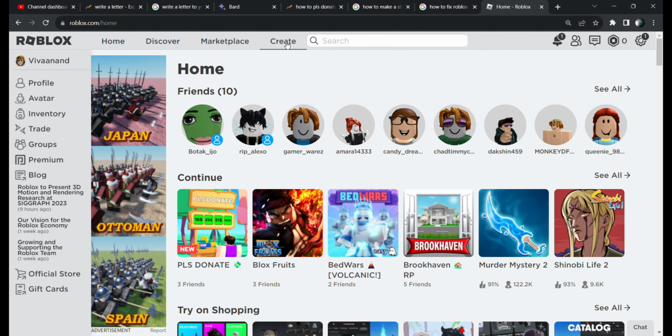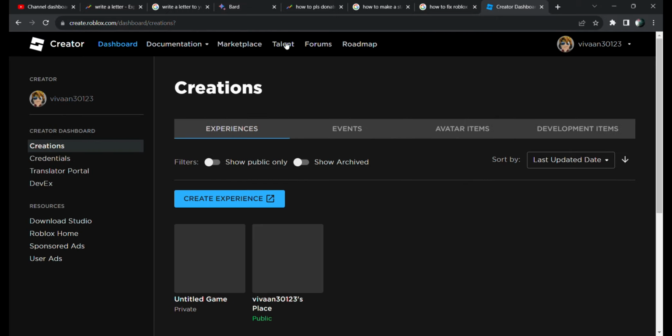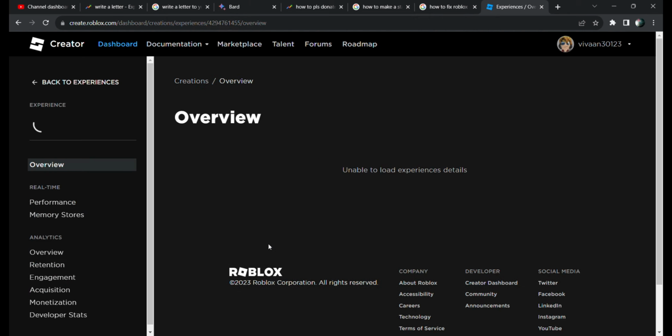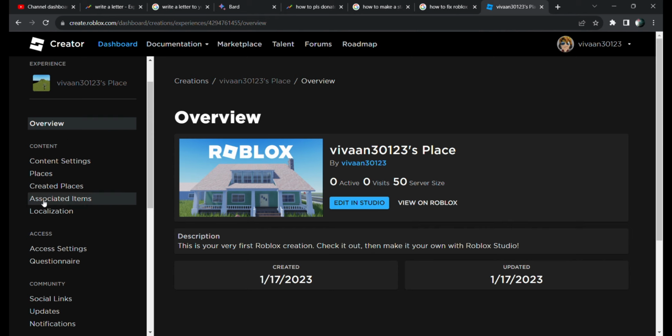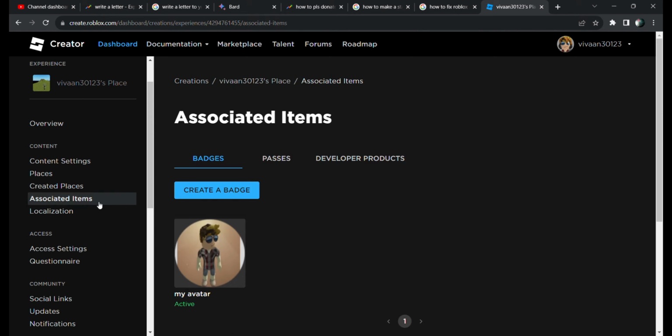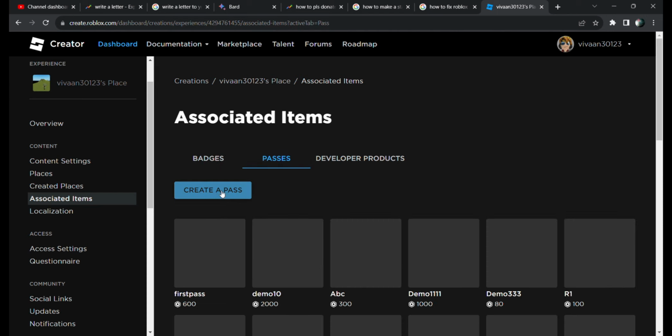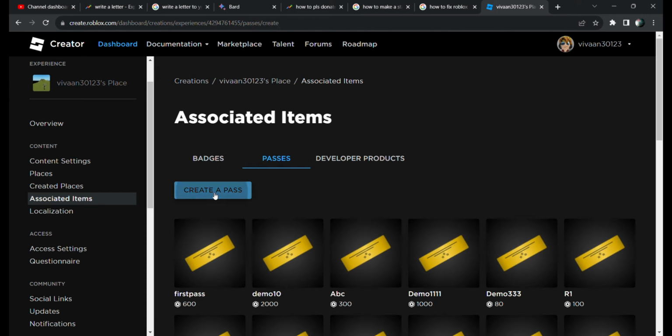Now you have to click on this create button. Now to create a game pass, you have to click on this option, this experience, by default experience. Click on it. Now you just need to click on the menu button if you are using a phone, but in PC it is automatically open. So you just need to click on this associated items. Now you have to click on this passes, and now you need to click on this create a pass.